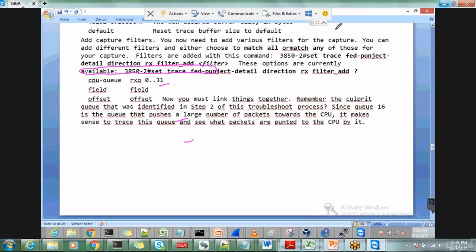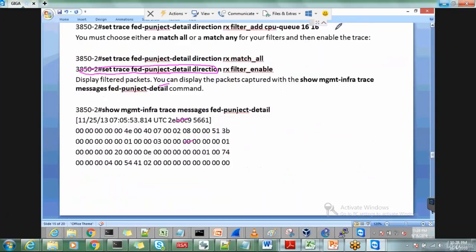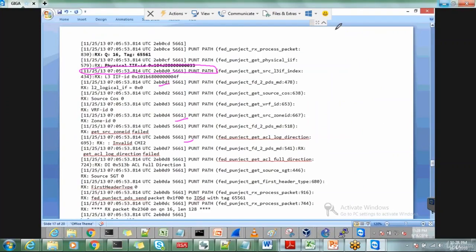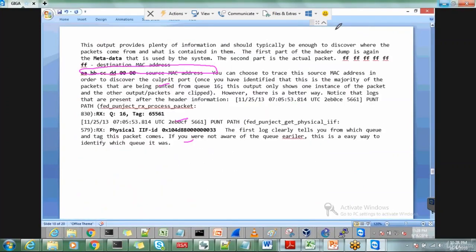Okay. So there are lots of commands here in this particular platform. What you have to do, please make notes. Once you make a note, here you can see that it is showing queue number 16. Obviously I captured with respect to queue number 16, so it will show queue number 16. That's okay. The only important thing here is to get this information.